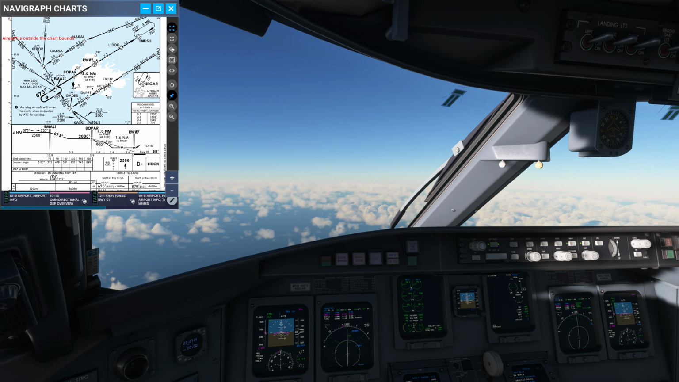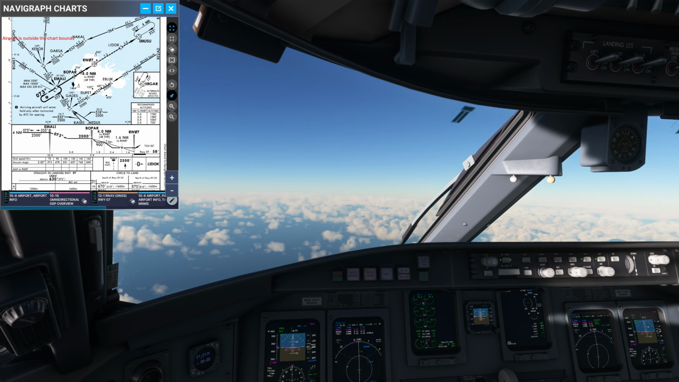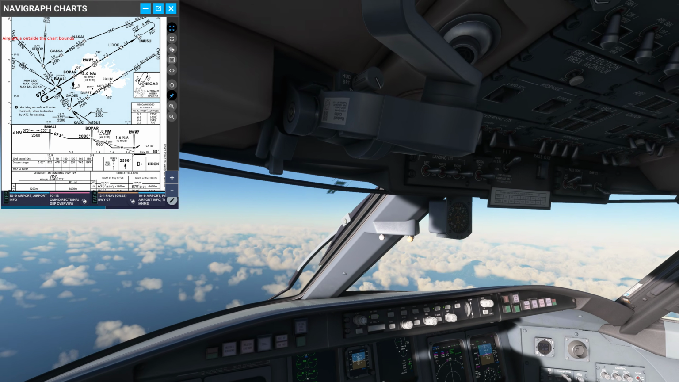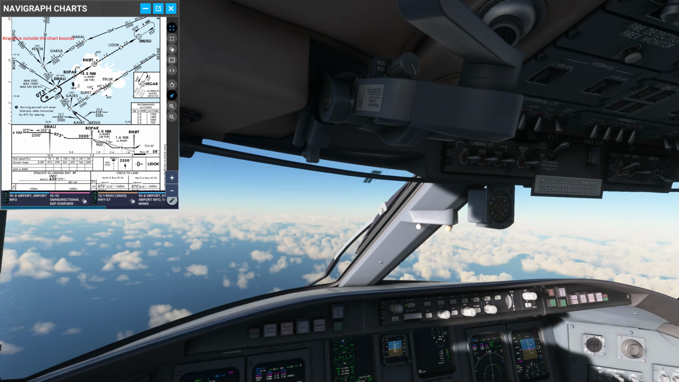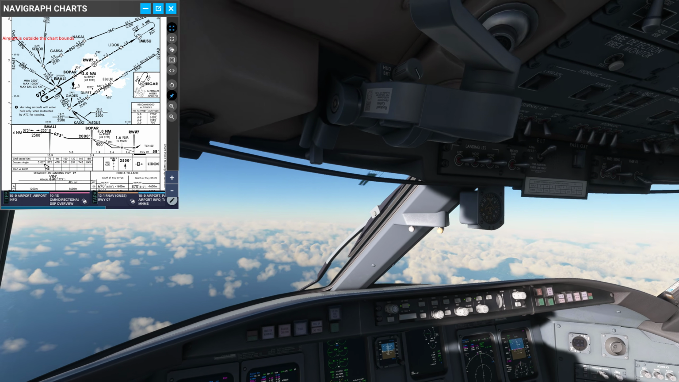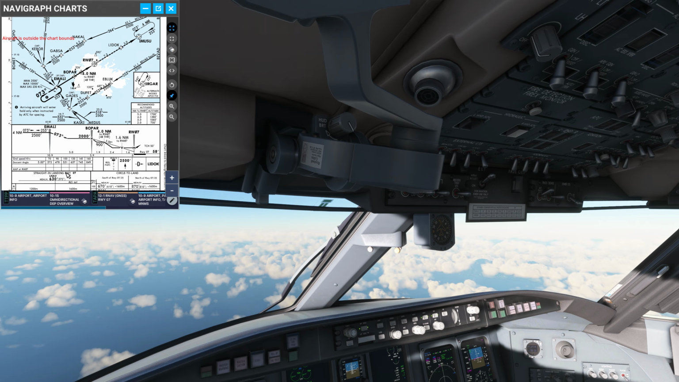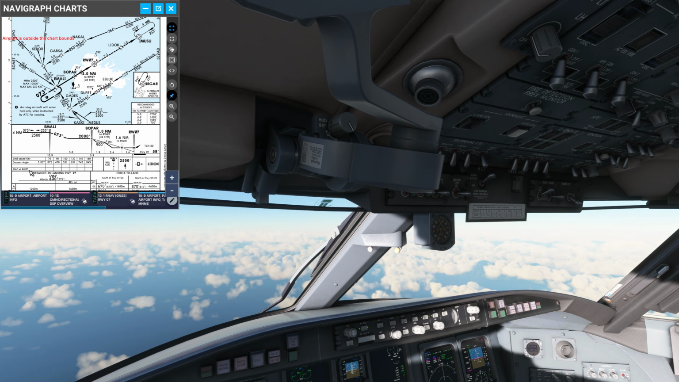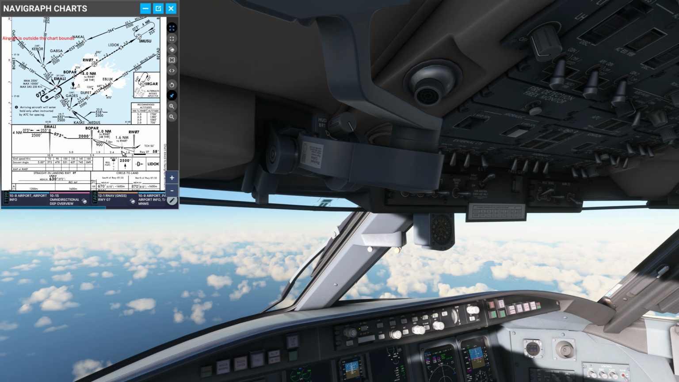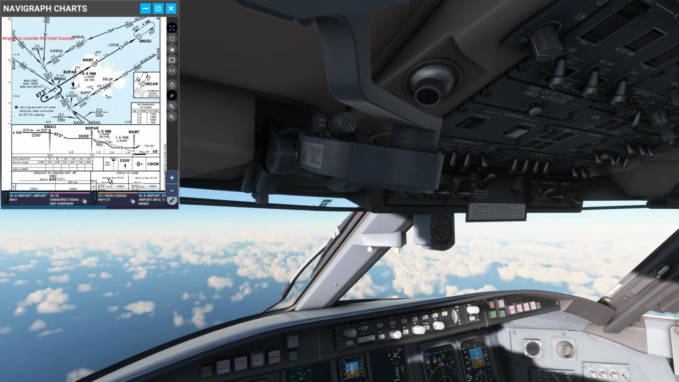So we know it's not going to be a steep approach. That's Dominica down there. What else do we need? Missed approach point is at the runway threshold. You can see that here. It's also written here. Excuse me for clearing my throat and your ears.